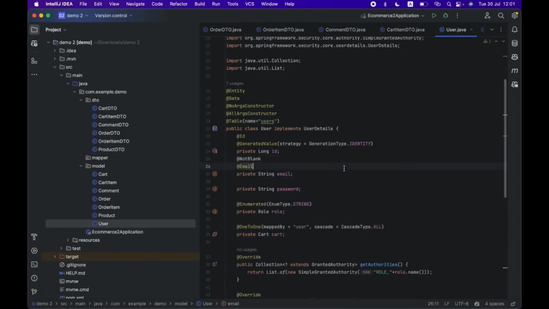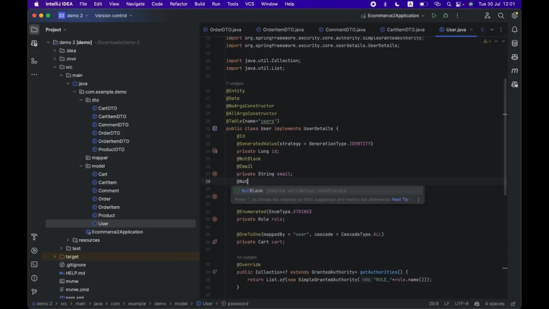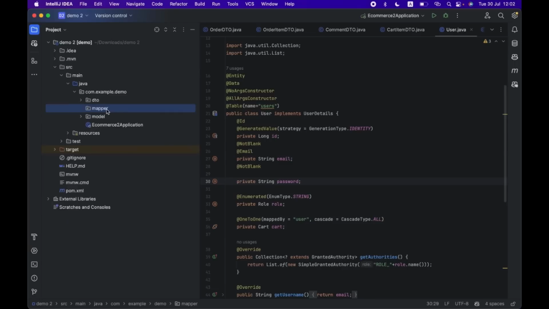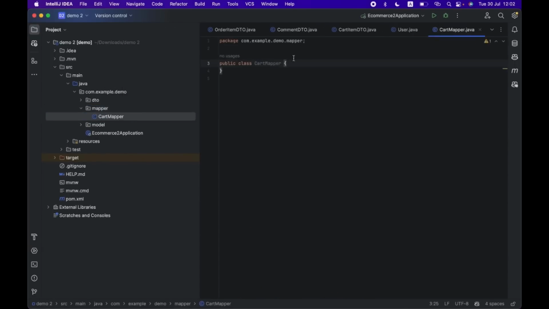validations. For user, we are going to create validations because it has no DTO. That's why we need to add it here. Yeah, because our user has no DTO: when we log in, it's not going to fill a user DTO, it's going to fill a login request. That's why it has no user DTO. So here we need to add the card mapper.